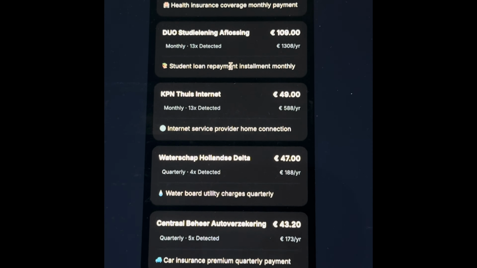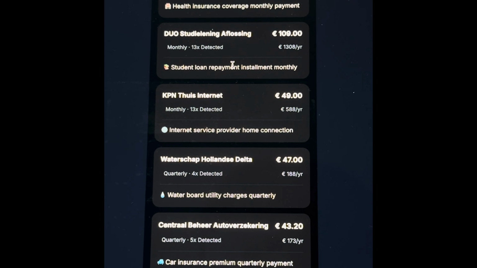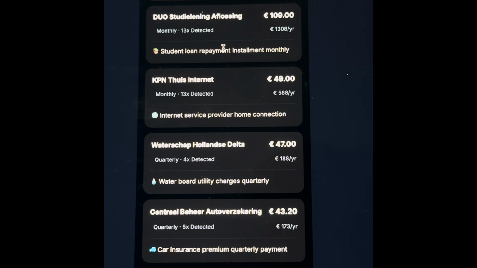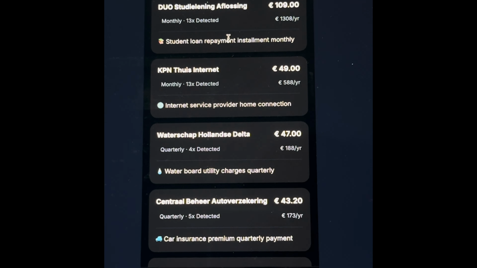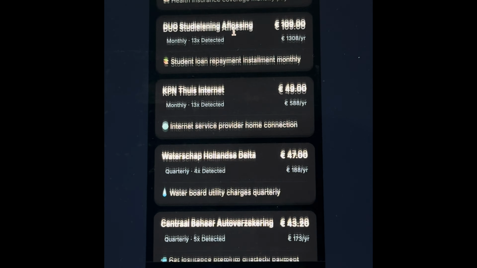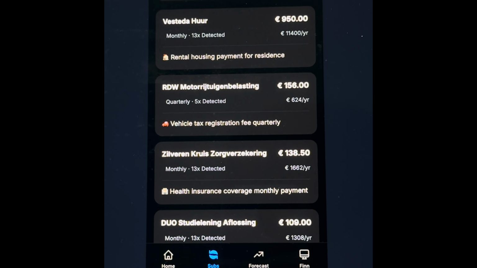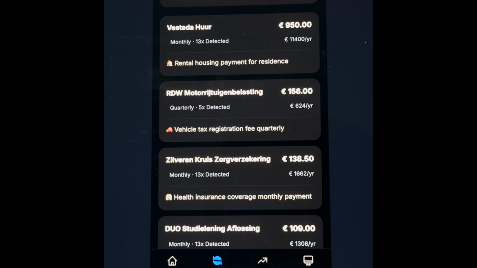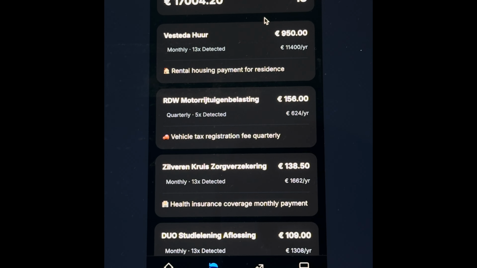For each detected subscription, Claude AI adds a short description, something like, "This is likely a music streaming service." And at the top of the screen, you see the total annual cost of your subscriptions combined. Most people are genuinely surprised by that number.